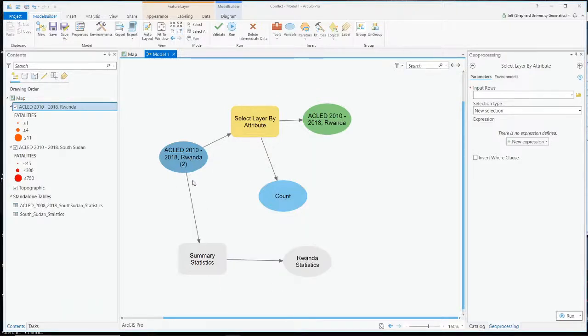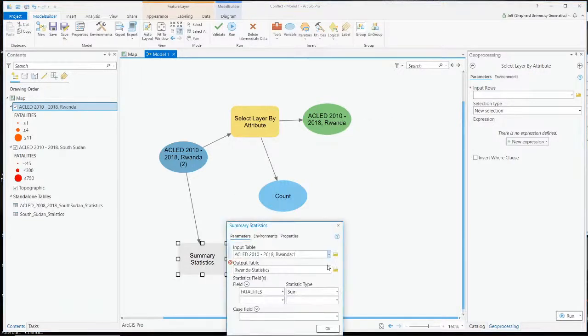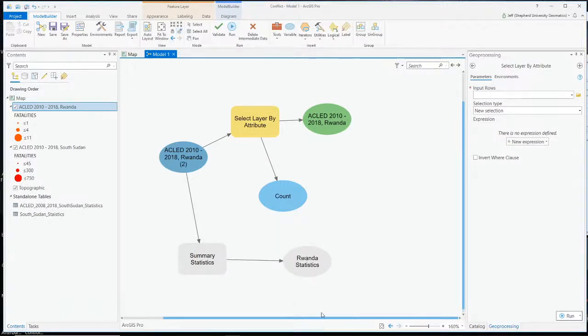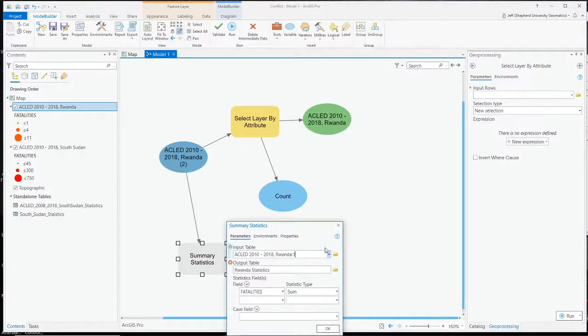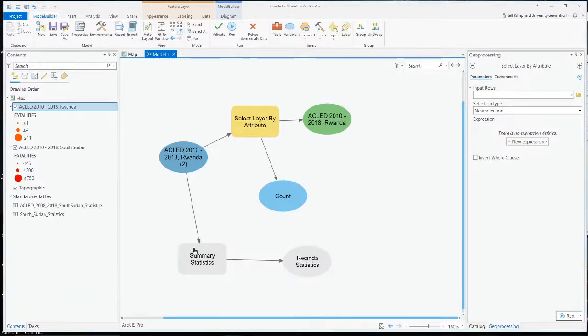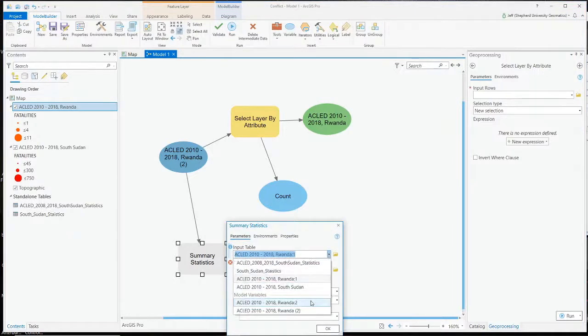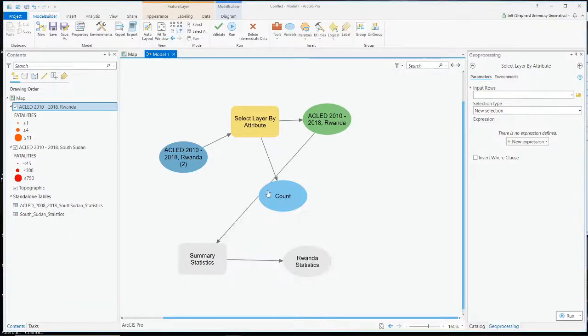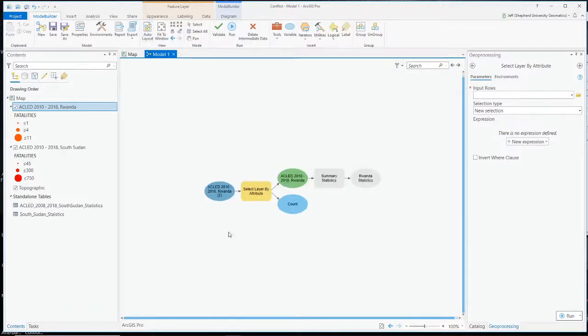See, that's the wrong connection. We want the output of the select layers by attribute tool to be fed into the statistics. So that's the wrong layer. That's the wrong layer. That's the wrong. Why do I keep picking the wrong one? There we go.